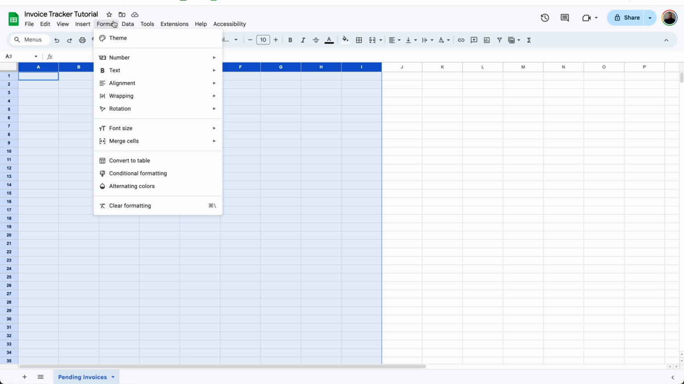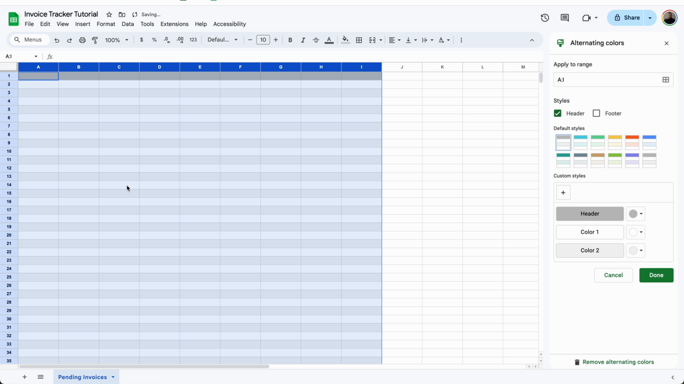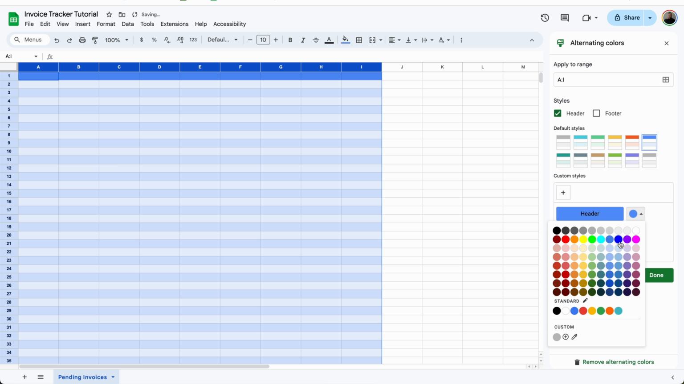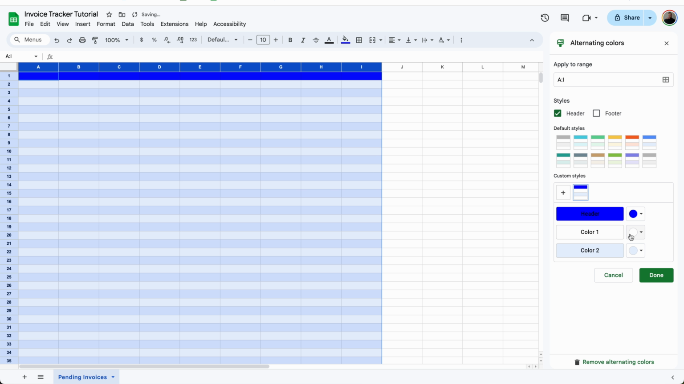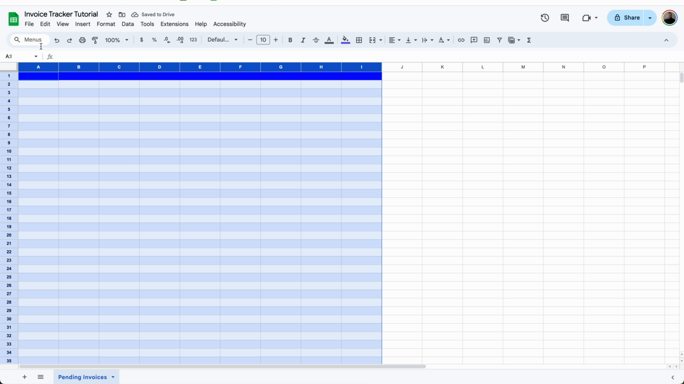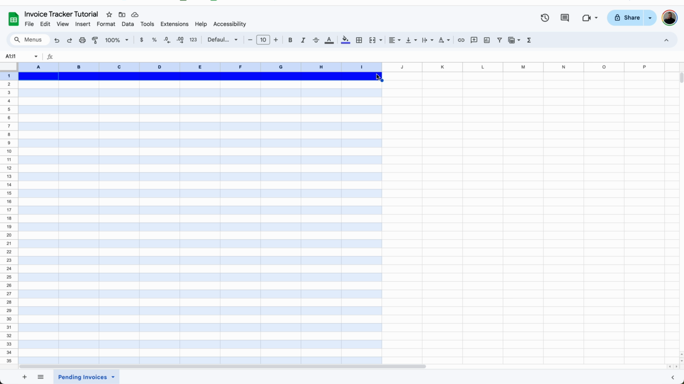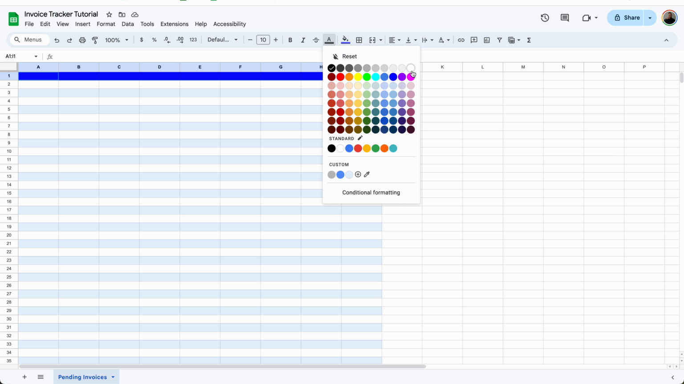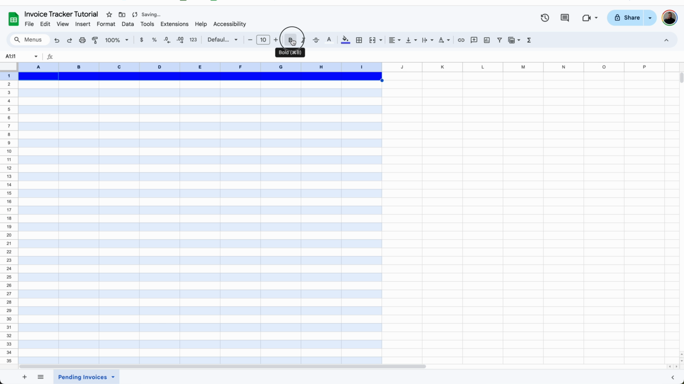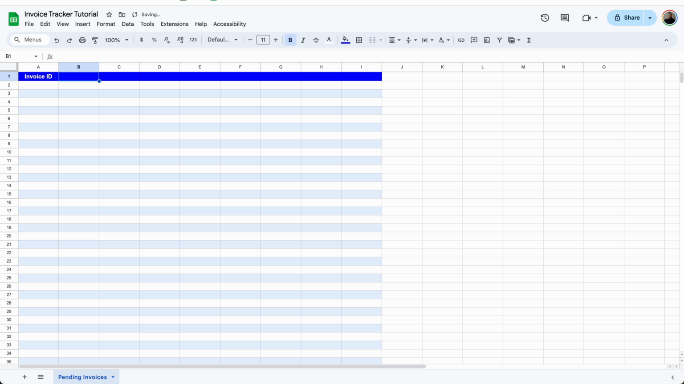Then we'll select columns A through I, go to Format, Alternating Colors, and you can select whichever color scheme you want to use. If you want to change any of the colors, you can change those down below. So now I have a dark blue header and alternating blue and white going down. I'm going to change the font color to white to make it easier to read. I'm going to change it to bold, make it a little bit bigger, make it centered, make the text wrapped, and vertically aligned.